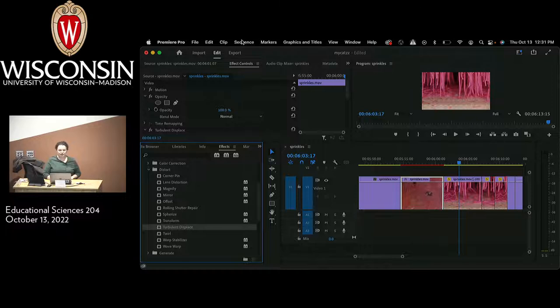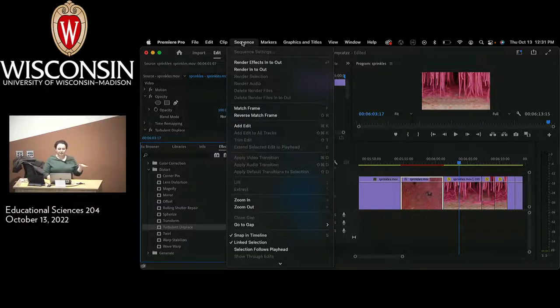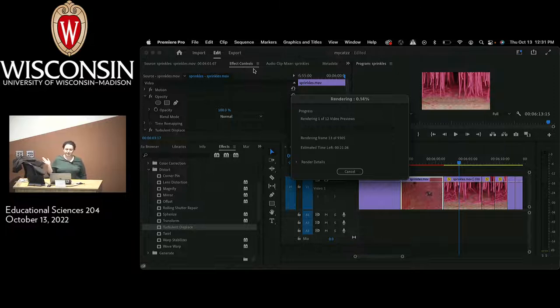So in order to render, usually what I do, and this is because I tend to work on smaller videos, like I'm not working on an hour-long documentary, I usually work on shorter format art videos. So for a shorter format video, you can just render the entire video. If you click this render in to out, that will actually render everything. If you click render effects in to out, it will only render the effects. So I usually just do render in to out because it renders the entire video and then I don't have to worry about it again.